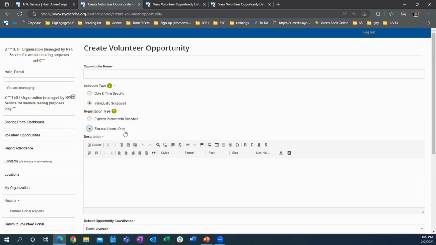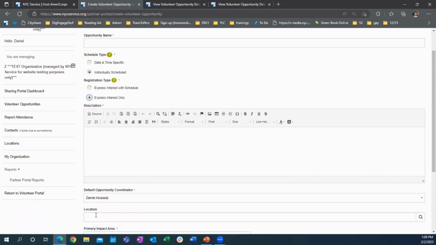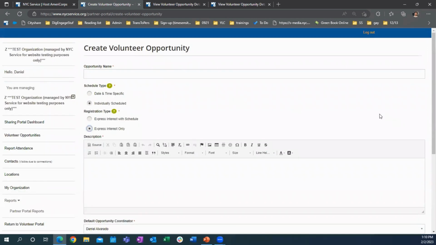And what also makes this one unique is that location is not required. So if you don't have a location picked out yet, you should select express interest only. All of the other ones require locations for your opportunity. For more in-depth information about this, we have a recording on our website, and we'll include that on our YouTube channel, and we'll include that in the follow-up email in case you missed that last week.